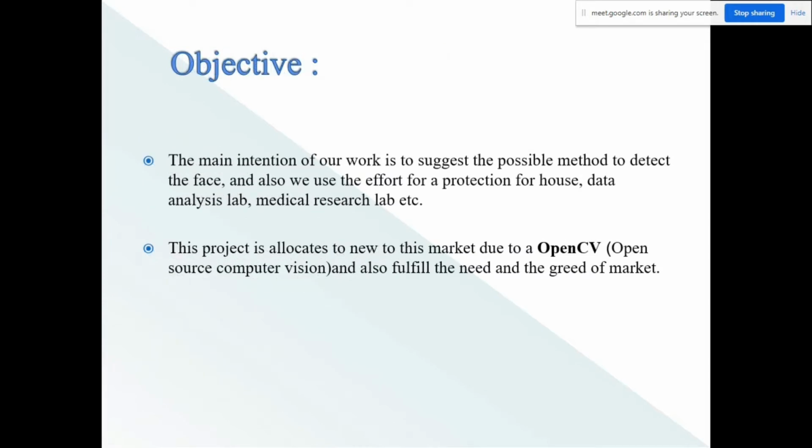Objective. The main intention of our work is to suggest a possible method to detect the face, and we use the effort for the protection of the house, data analysis lab, medical research lab, etc. This project is new to this market due to OpenCV and also fulfills the need and greed of the market.